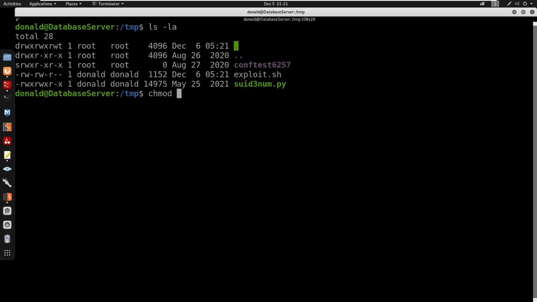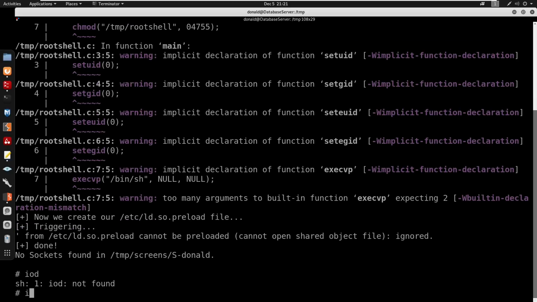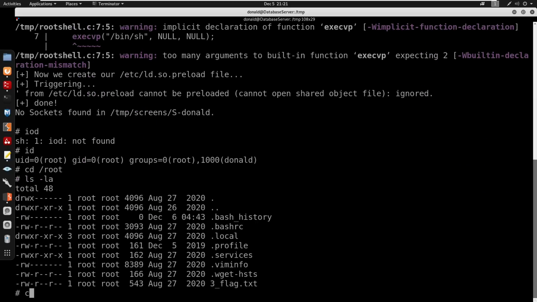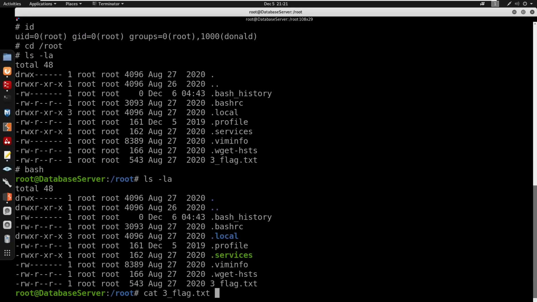We'll do ls -la. We'll do chmod +x for exploit.sh. Run exploit.sh. We do id. Now we are root. We can cat our third flag.txt, right? You can just run a bash on here and cat our third flag.txt.